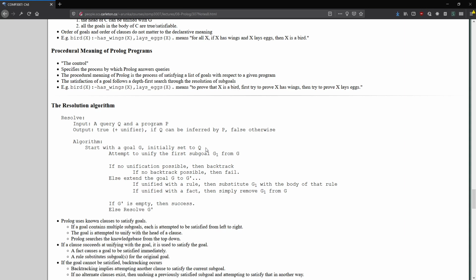Right. So starting with a query and some sort of knowledge base, we want to state whether or not that query is true, and if so, for what values. So we'll start with the first sub-goal from G. Let's call it G sub 1. And we attempt to unify that with something in the knowledge base. So Prolog will search the knowledge base from the top down, attempting to unify G1 with each clause as it goes. We've seen the rules for unifying before, so we won't go back to that.